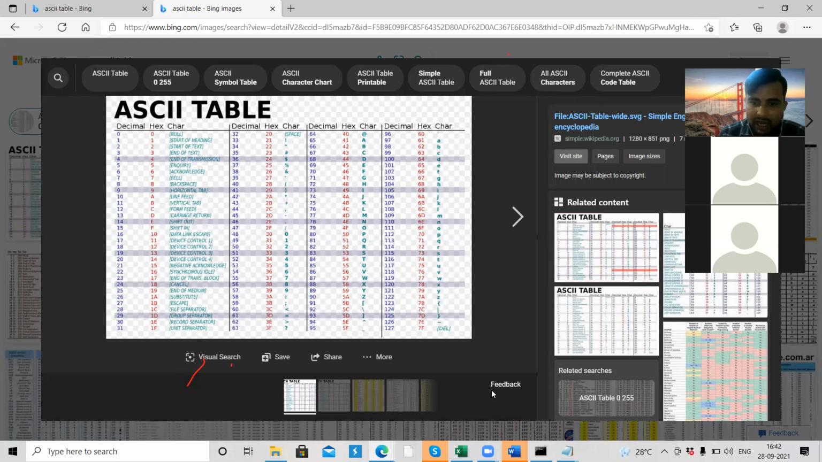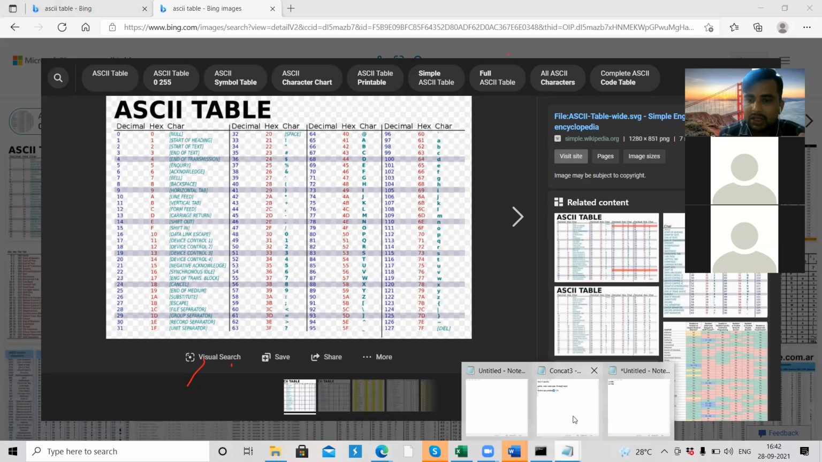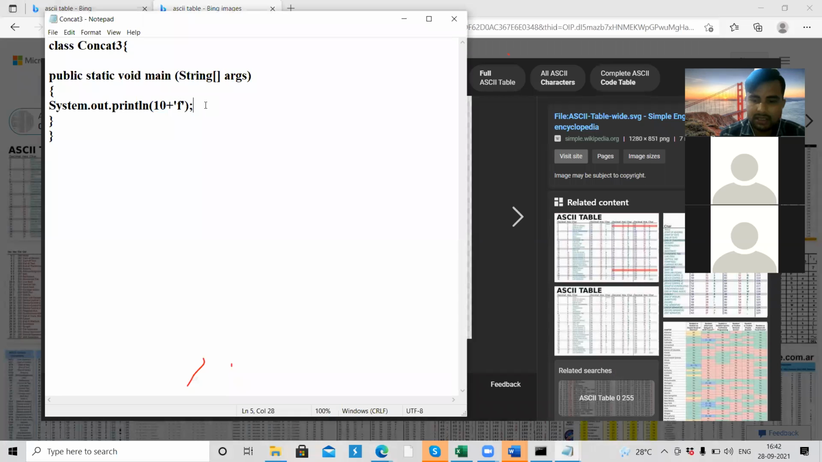Even if you take a digit as a character, it is not going to add that particular digit; it will take its ASCII value. If you take 4 as a character, it will also come in the ASCII table. They have already given the ASCII table.